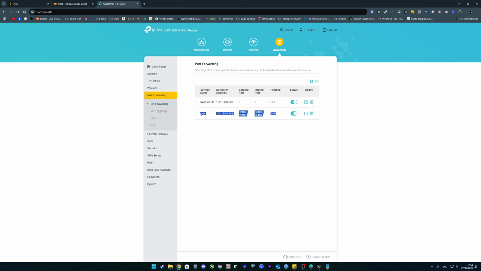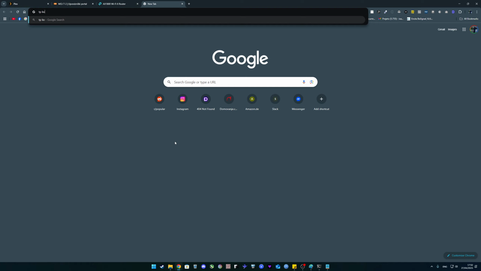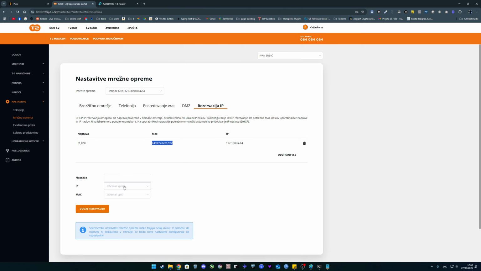So on my main modem, what I do is, again, type the name of my device, so TP-Link, find the MAC address of my device. Now, in case of a TP-Link router, you can just type in Google the name of your router, where is the MAC address, and it's going to say the MAC address is on the back of your router. So it's like a physical sticker, and you just find it and use it, and then use the IP.